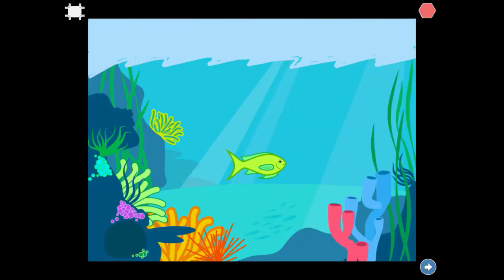Which things float? On the next screen, tap the objects to see if you are correct.